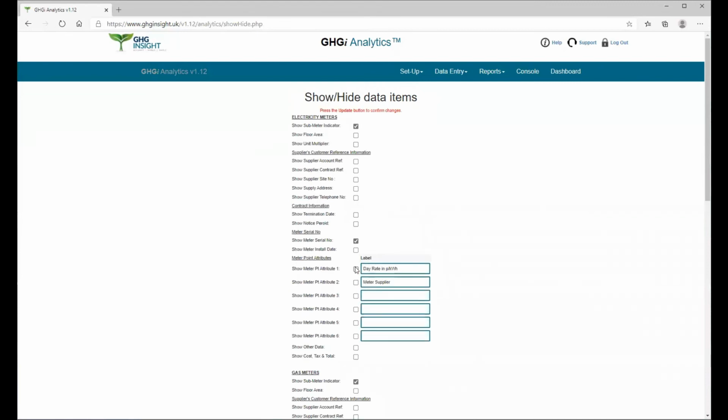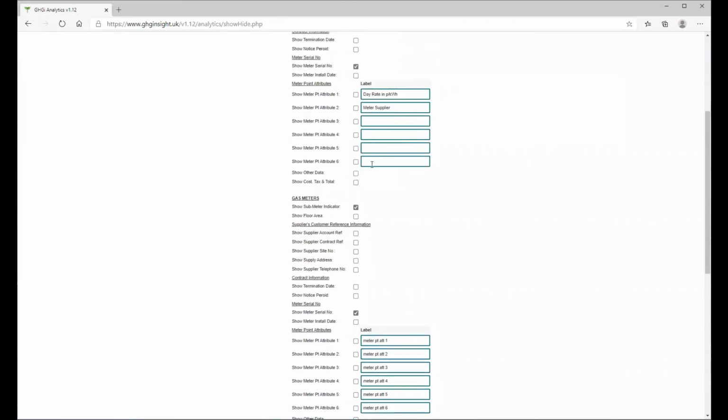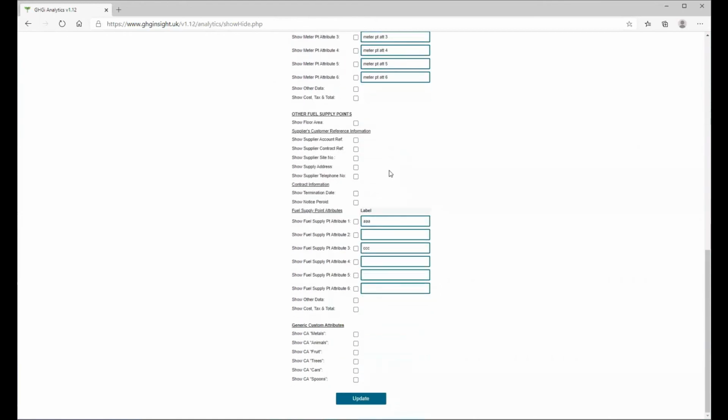Next is a field named Other Data. This is a multi-line text field displaying 5 lines with a limit of 512 characters. We can ignore the next field. Finally, there are generic custom attributes. These allow you to insert drop-down fields, but these are the subject of a separate video.